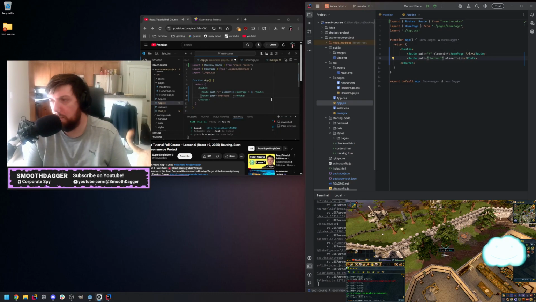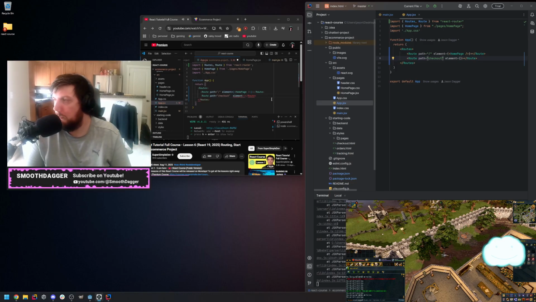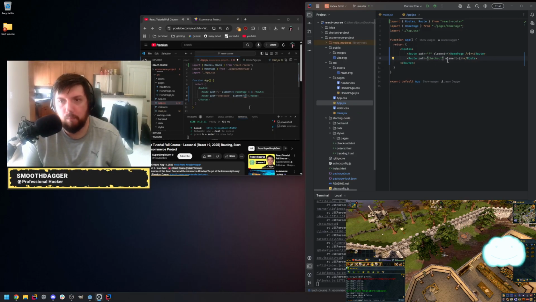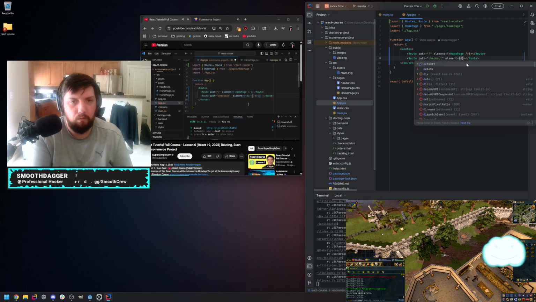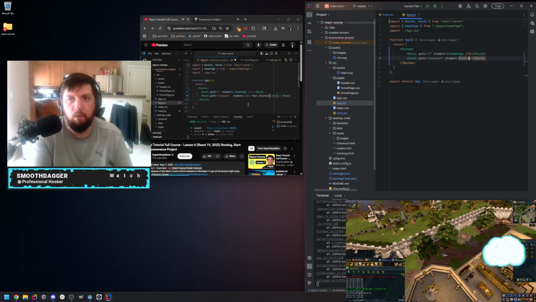And we'll give it another prop, element equals curly brackets. And right now, we didn't create a component for the checkout page yet. So let's just create a div here just to make sure that this is working. So we'll create a div element, and inside, let's type test checkout page and save.